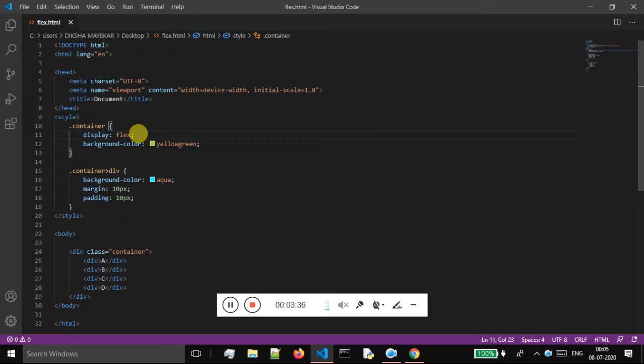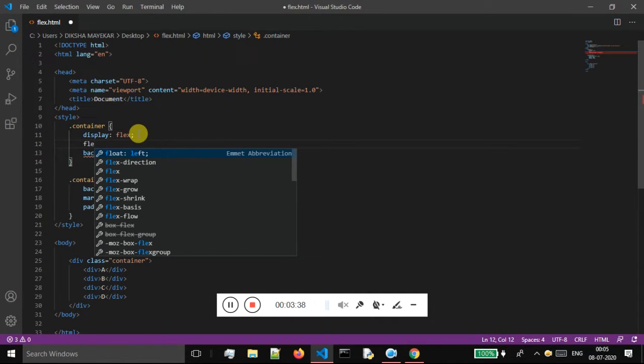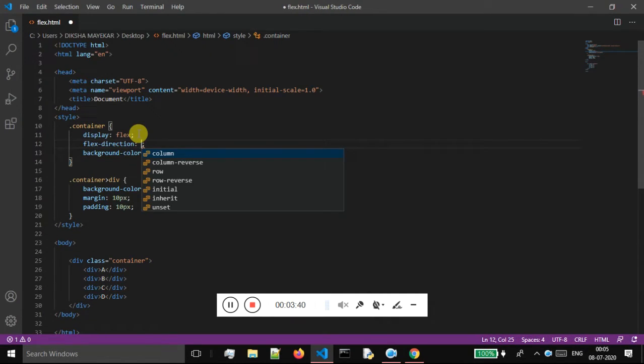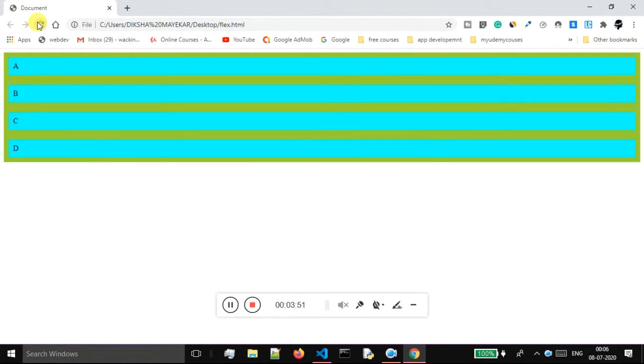And now let me show you how to give the flex direction. I will say flex direction, and okay, so I'm getting 7 values. First I'll give column, I will save this, and now these flex boxes will be converted into columns. So now I'm getting this in a column format.